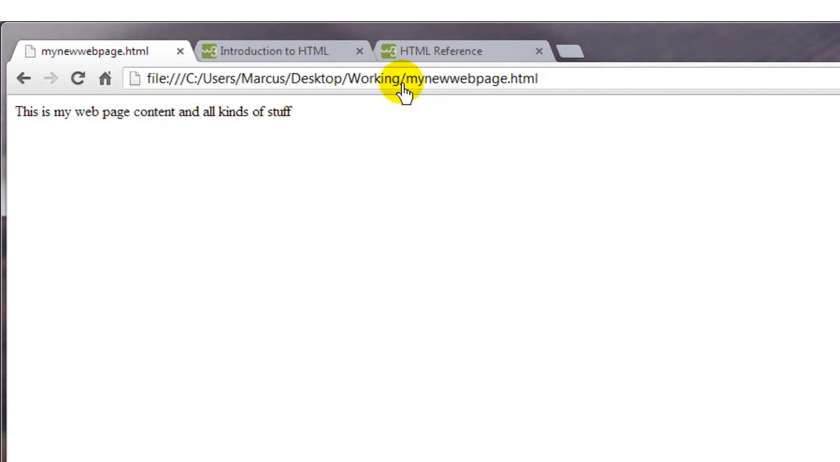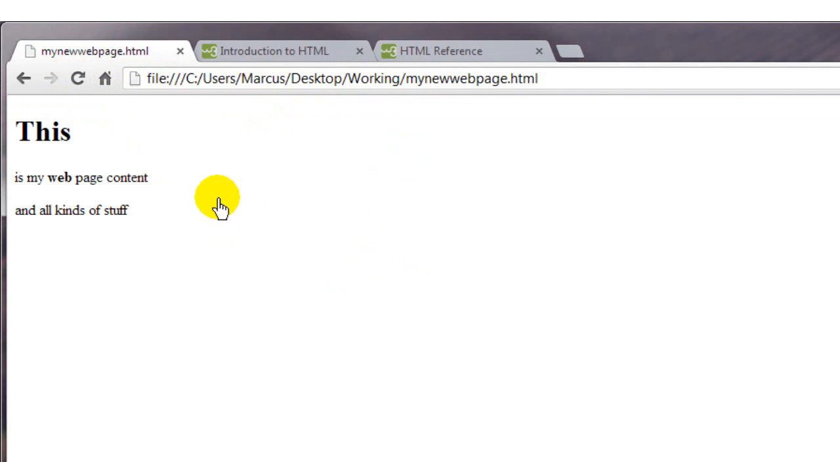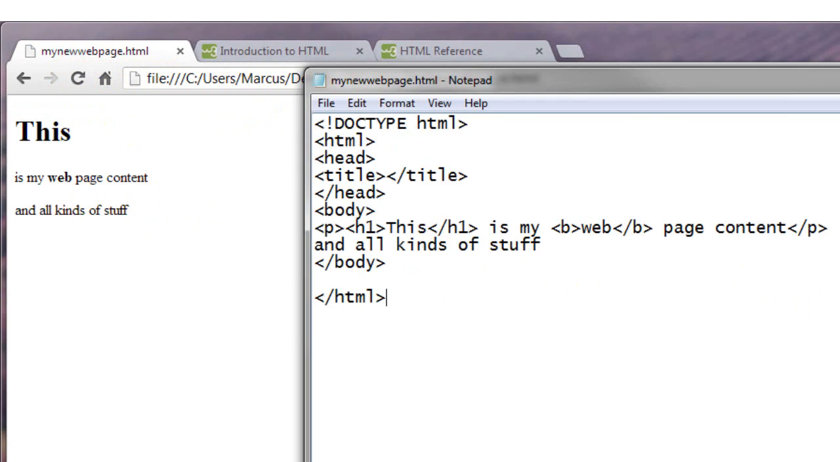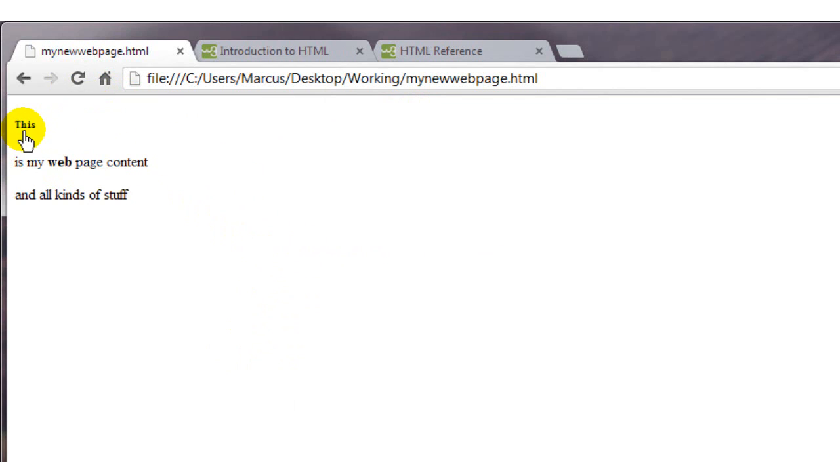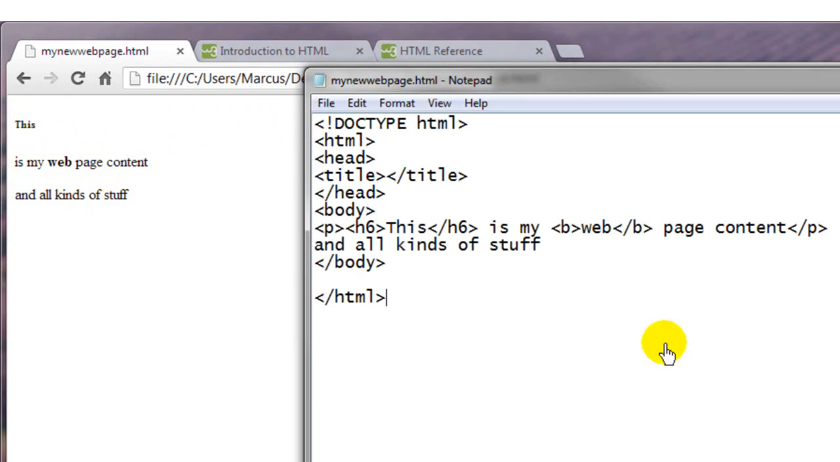Come on back to our browser here and refresh. And there we are. You can see here where the browser is now seeing that this line here is on a line all its own, and that the word this sandwiched between the H1 tags is much more important than the rest of them. That's why it's so big. And if we were to make this H6, not so important. You see it's not as important as the rest of this. That's why it's so much smaller. So let me put that back to H1 so you can see what this is.